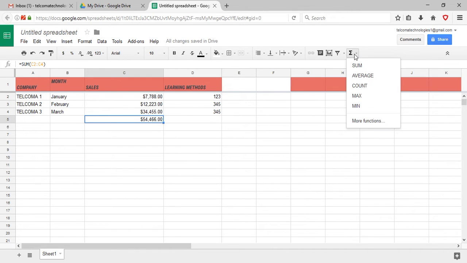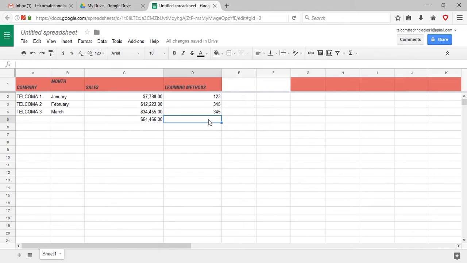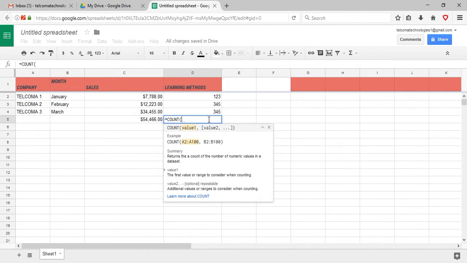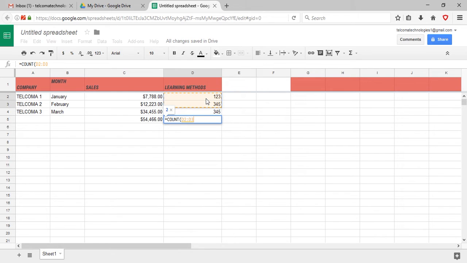In the same way, you can find out the average, you can find out the count. Let's see how count works. You just put equal sign, count. Now again it is asking for you the values. You selected 1, 2, 3 values you have selected. Now press enter. It will give you 3 because its count is 3.